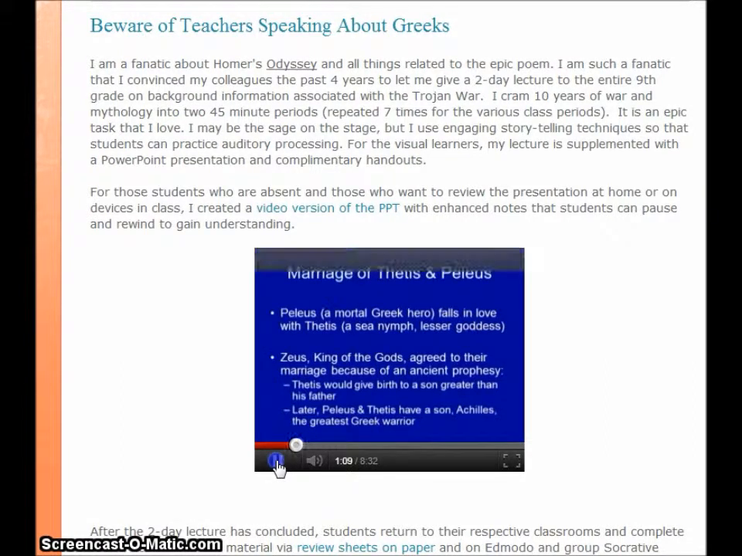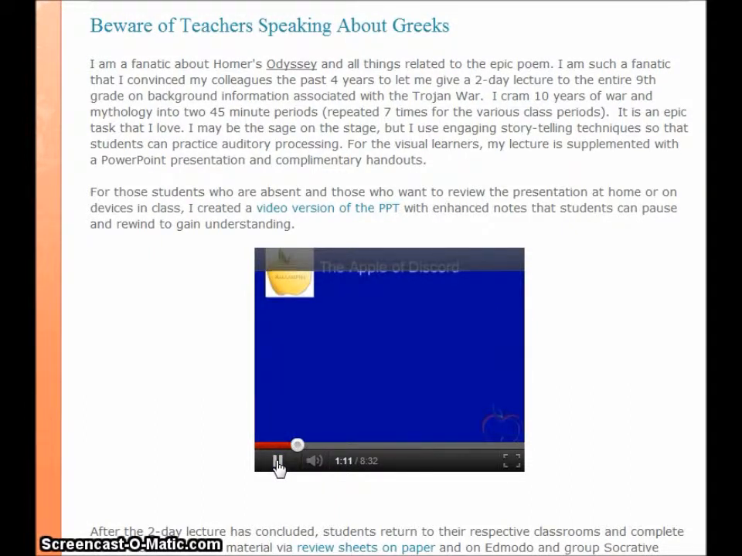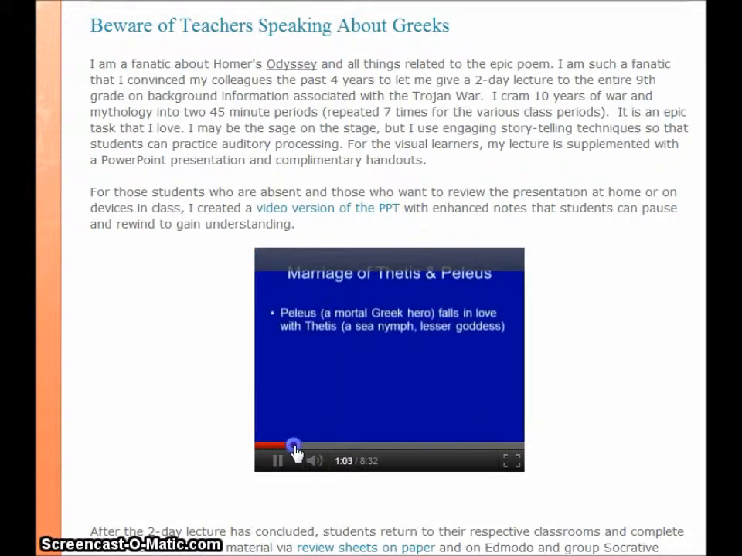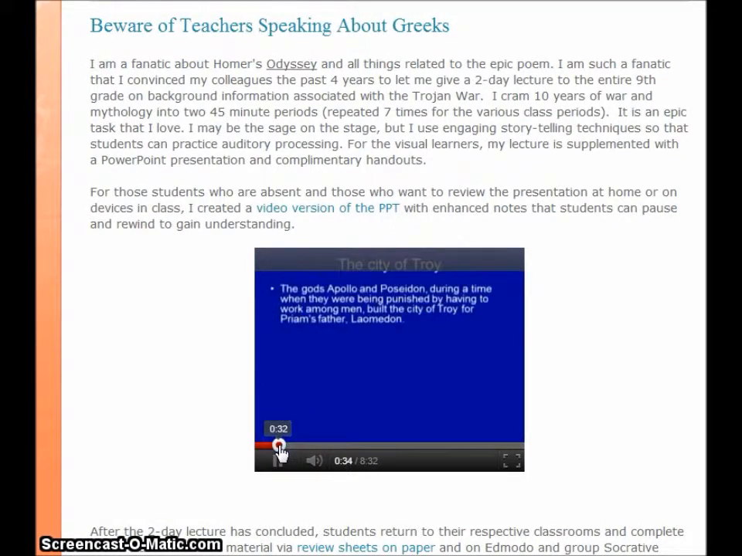They can also hit pause to be able to record the information and then hit play to continue it, or if they miss something, they can even rewind the video and go back to make sure that they have all the information.